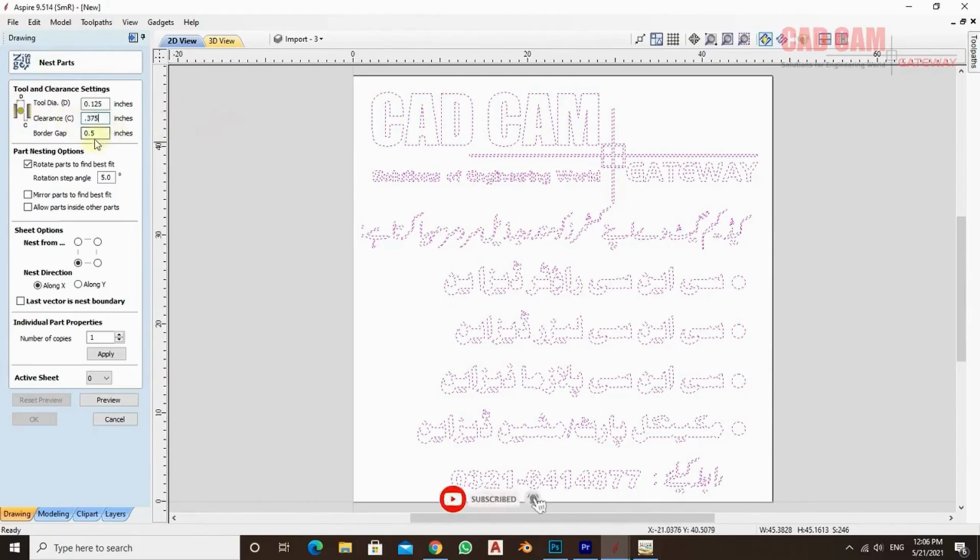I've kept the border gap at 0.5, meaning when it cuts the sheet, on the sides where you need to leave a border, for example where you have to drill a nail or screw, you need to leave some space there. After that, in the part nesting option, it's asking you to specify something.